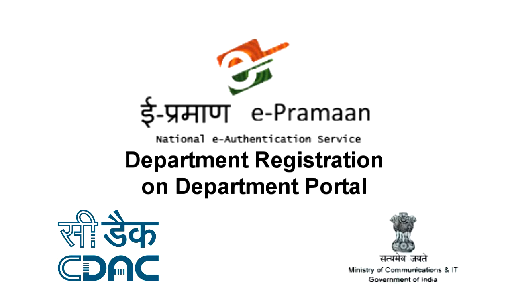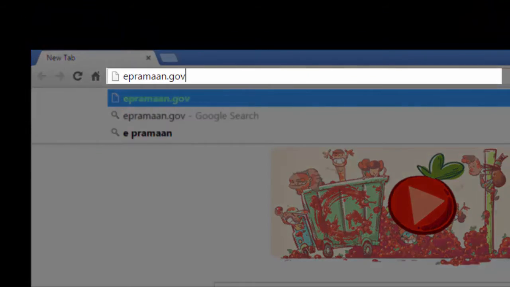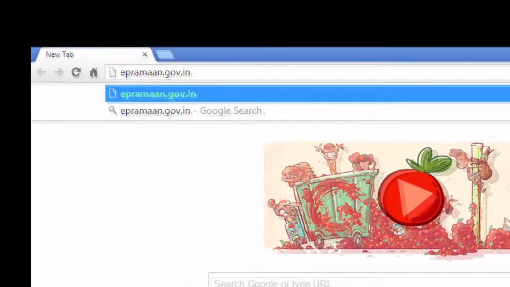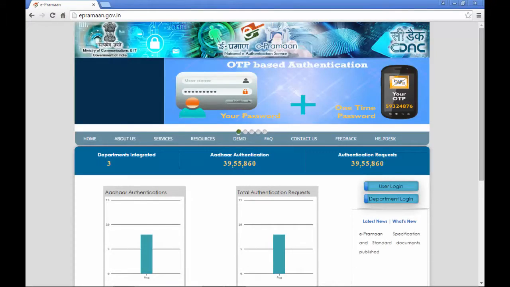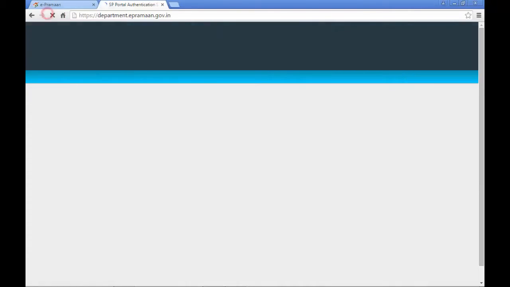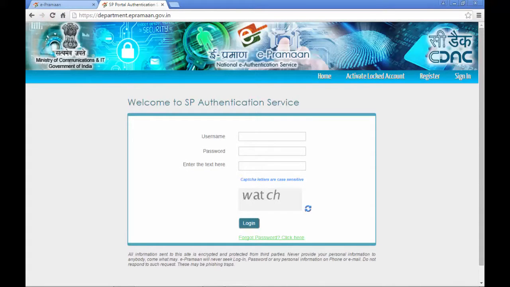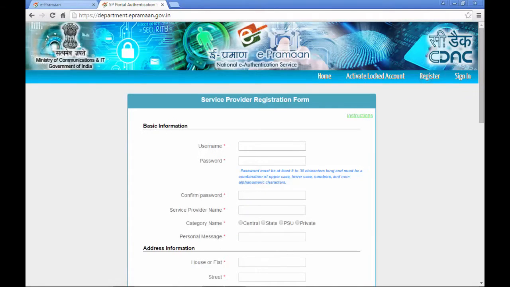To register on e-Pramaan Department Portal, go to e-Pramaan homepage, that is www.epramaan.gov.in and click on Department Login. This will take you to the e-Pramaan Department Portal. Click on Register. A service provider registration form will be displayed. The department person needs to fill up this form with the required details.